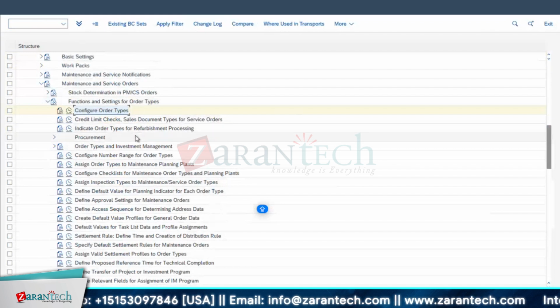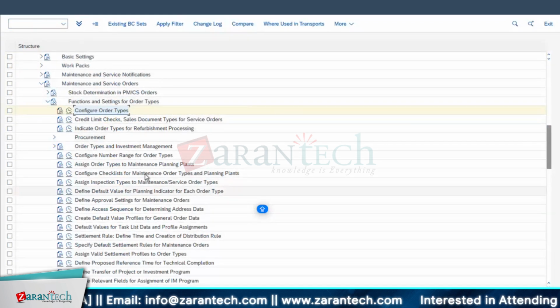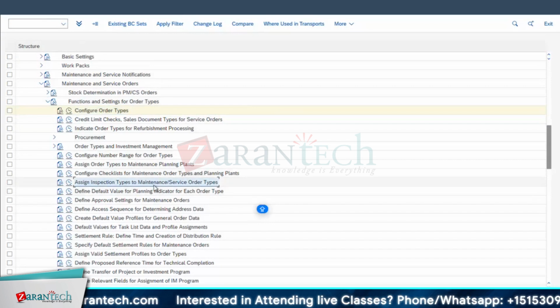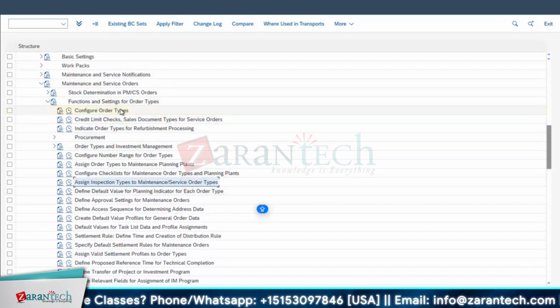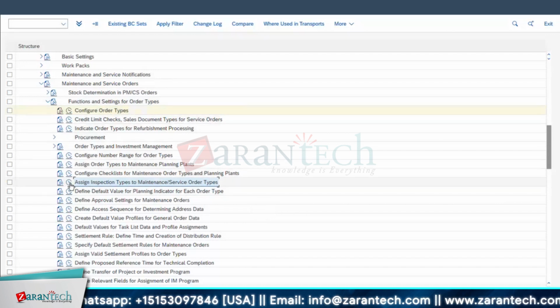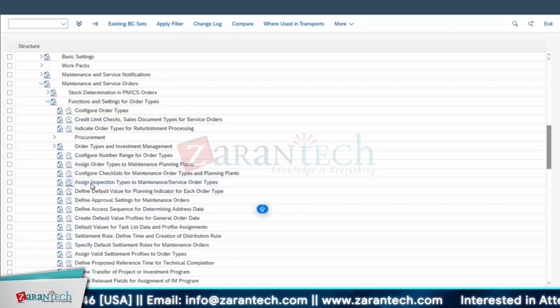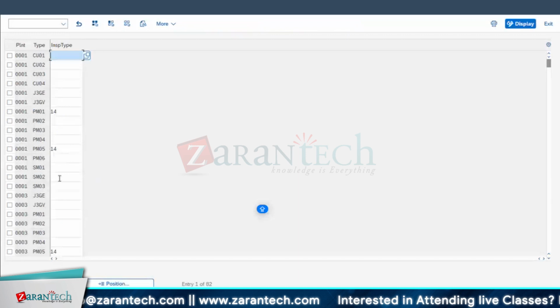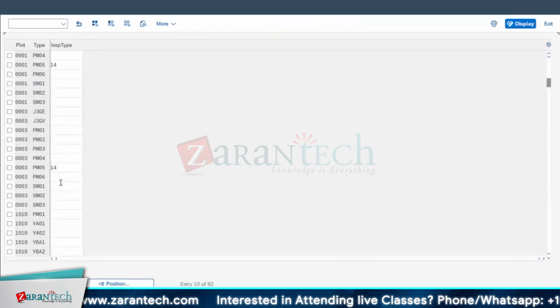Okay, for that we have to do the first calibration settings. What are those calibration settings? We have to assign an inspection type to your maintenance service order types. If we want to call a particular order type a calibration order type, then we go and assign an inspection type. By default it will be 14.